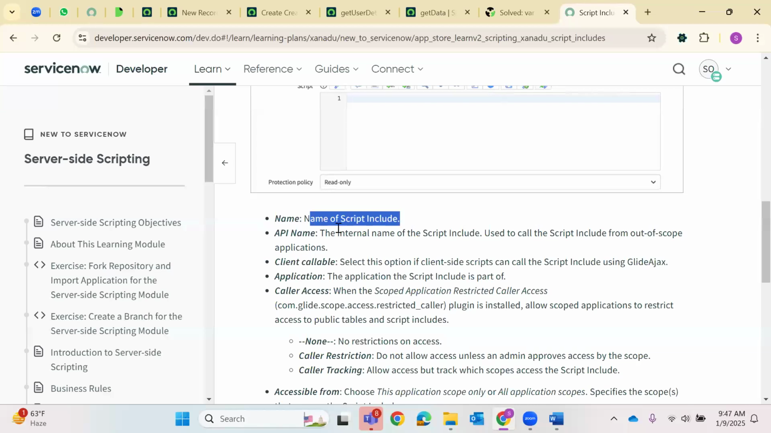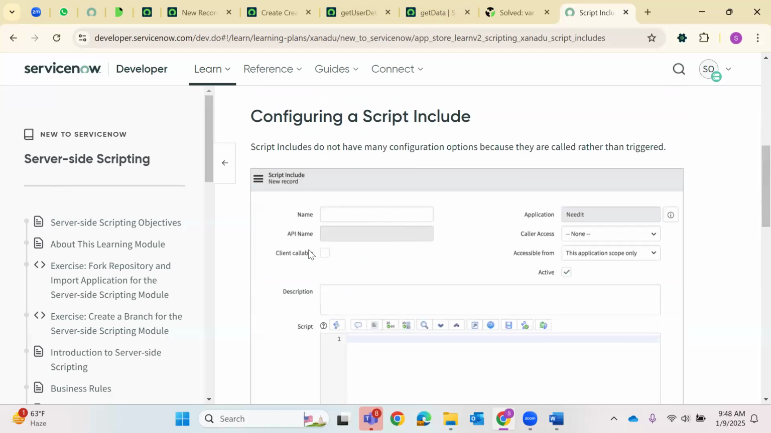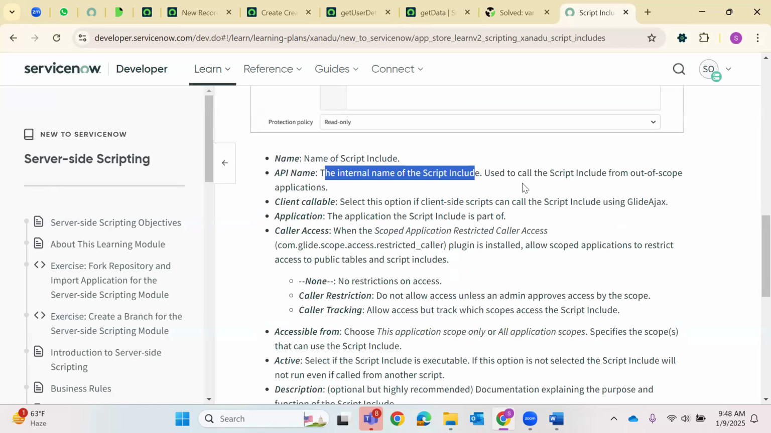So for a script include, you have to define a name. There will be an API name generated by the system, and to make it client callable or server callable, you have this checkbox. If you don't check it, it is server callable. If you check it, it is client callable. Based on that, the system will generate some logic in the script editor used to call the script include from out of the box applications. Select this option in client callable script. You can call the script include using GlideAjax. So whenever you're calling it client callable, we go with GlideAjax only, and we execute this GlideAjax in the client scripts, as this is purely a client side working API and script includes are server side working concepts.